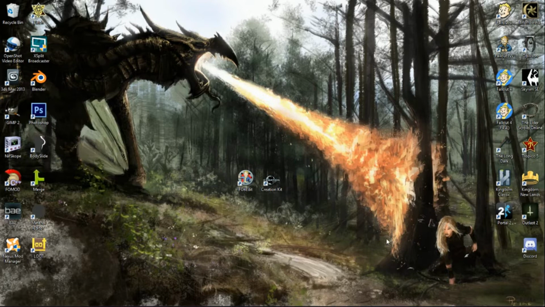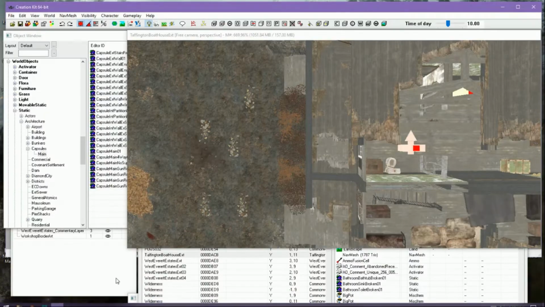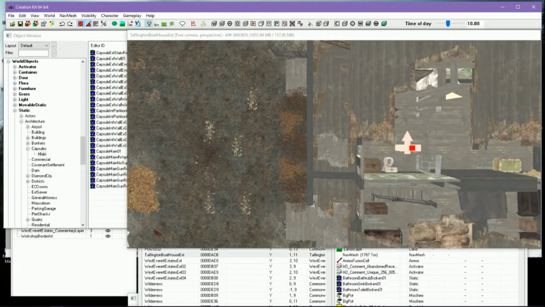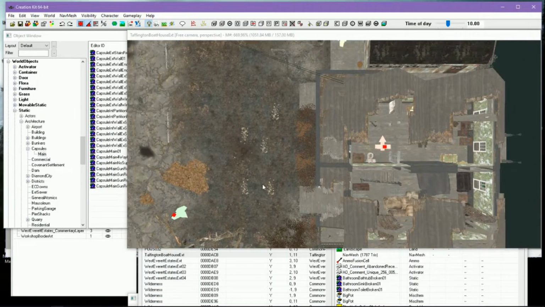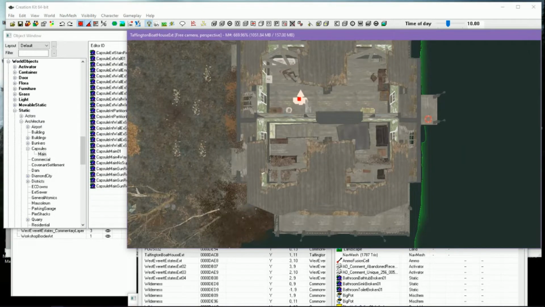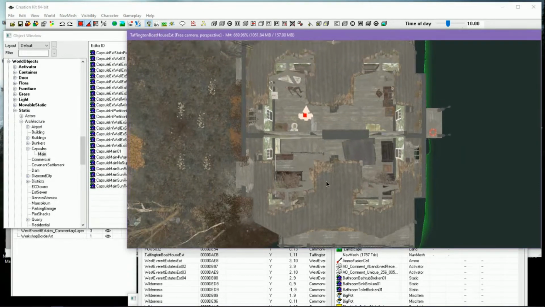So today we're going to use two programs, Fallout 4 Edit as well as Creation Kit. In Creation Kit, I have loaded up Taffington Boathouse, and it's not my mod. This is just the basic location mod because it has a couple of features like stairs that I will show you how to nav mesh.